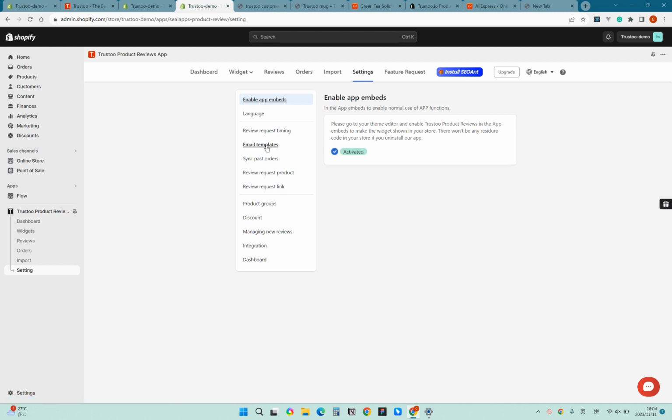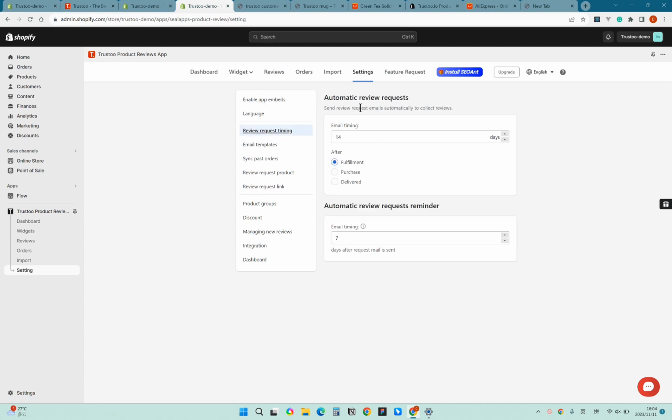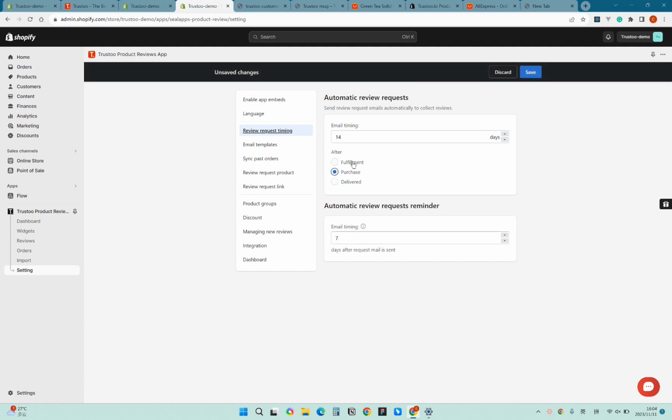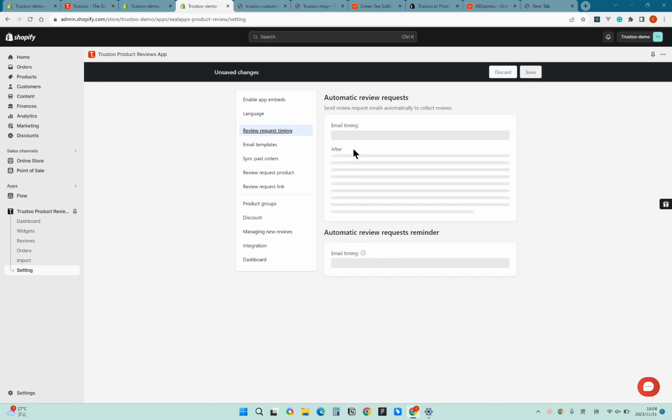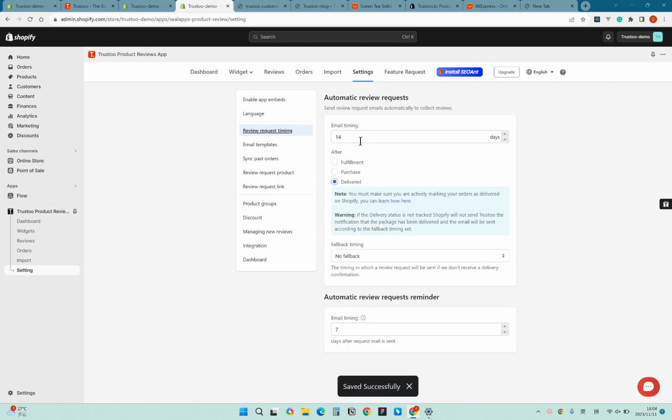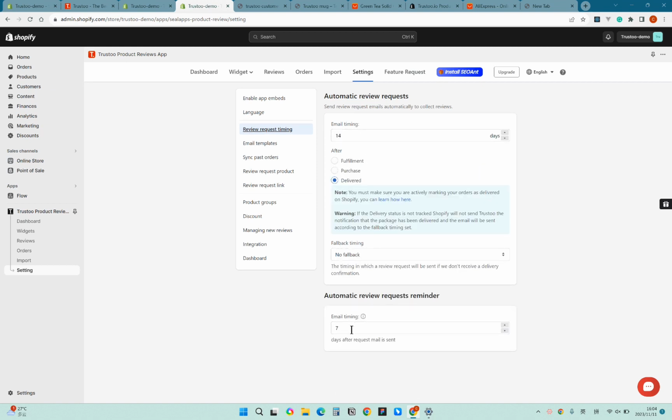In this section, here we can configure various settings related to review requests. For example, we can set the time for review requests to be automatically sent, specifying the number of days after a user places an order. This can be triggered after shipping, fulfillment, upon placing the order, purchase, or after delivery, delivered. Following the initial request, we can also set when to send a second reminder email to assist merchants in gathering reviews.